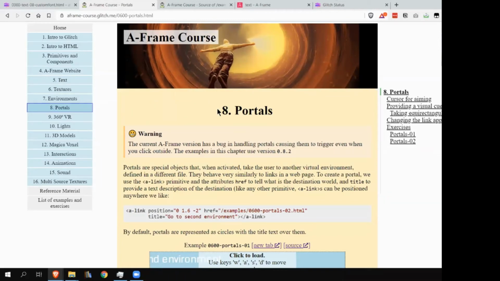So this chapter 8 is about portals, and portals are basically just ways for us to move through different worlds, through different virtual reality environments. So they give us like a magical way of jumping to a different location.